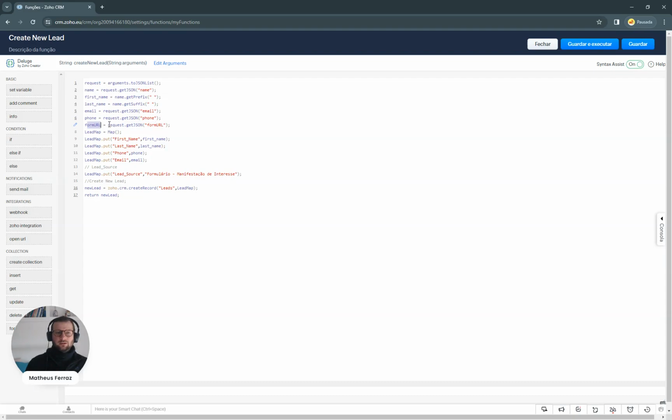This is something that is already being passed to be able to identify, since in WordPress you have different forms. In our website in WordPress we have different forms, so it's very useful to identify where the leads are coming from. So then you basically have to map that.